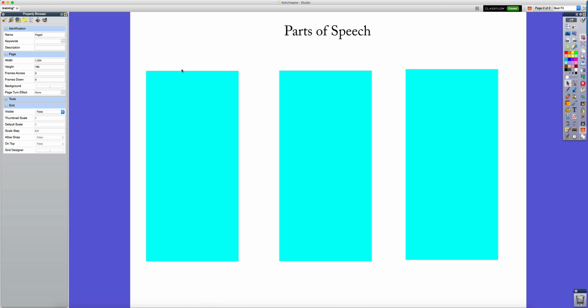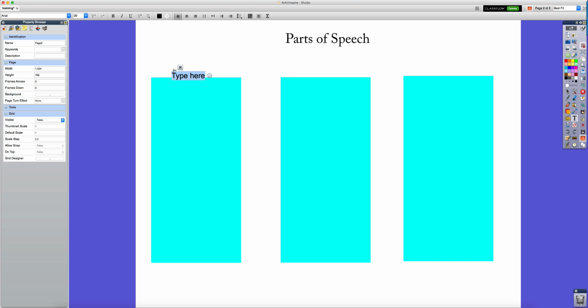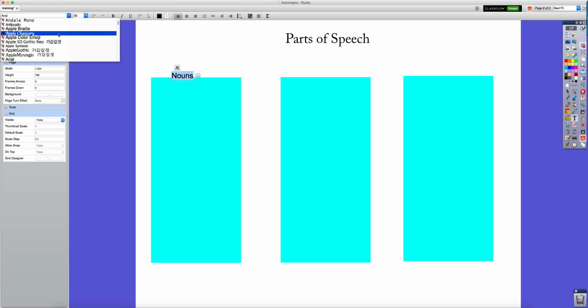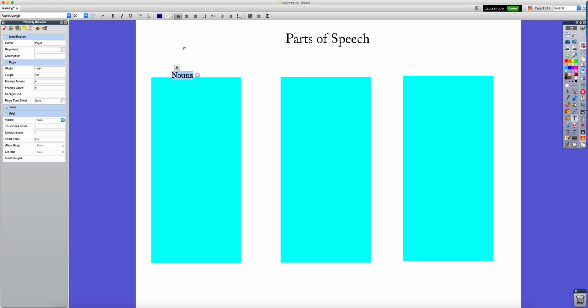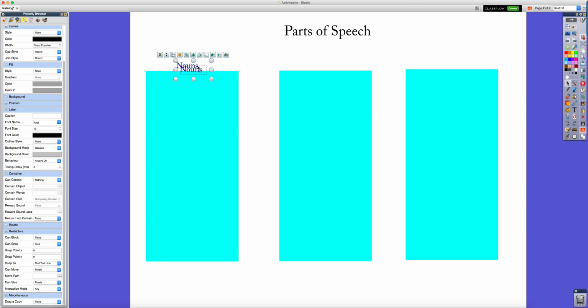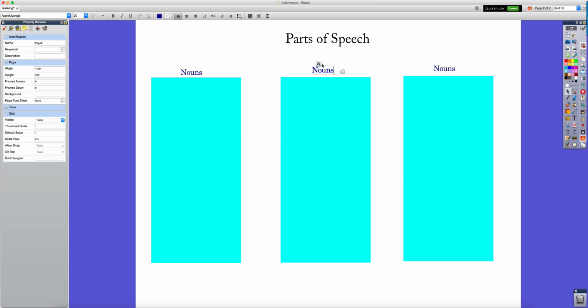Now, I'm going to call the first one, let's give it a title, and we're going to say this one is going to be nouns. Well, I want the text to be a little bit different than Arial, just because I want to. So I'm going to go with this, and I'm going to make it a dark blue. I can also duplicate this, and I can duplicate this, and I'm doing this just for quickness, and it also will keep the same font and the same font size.